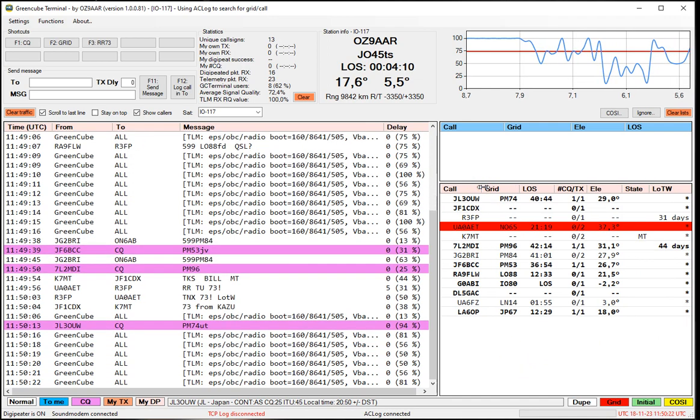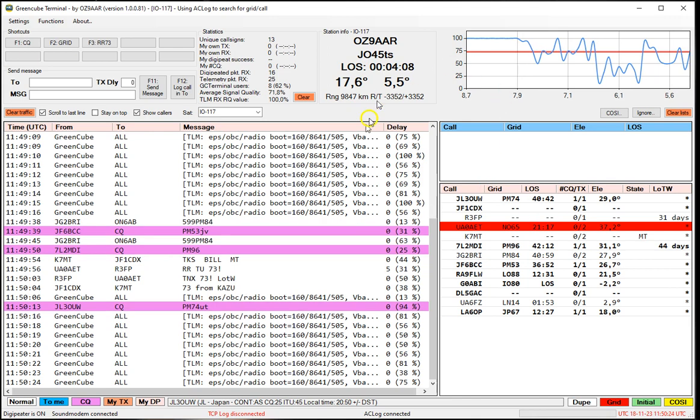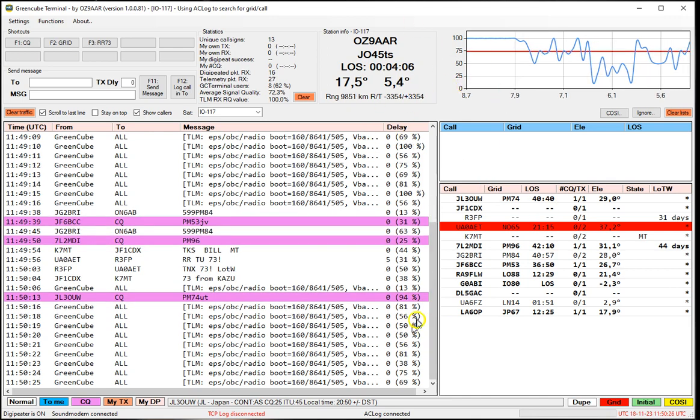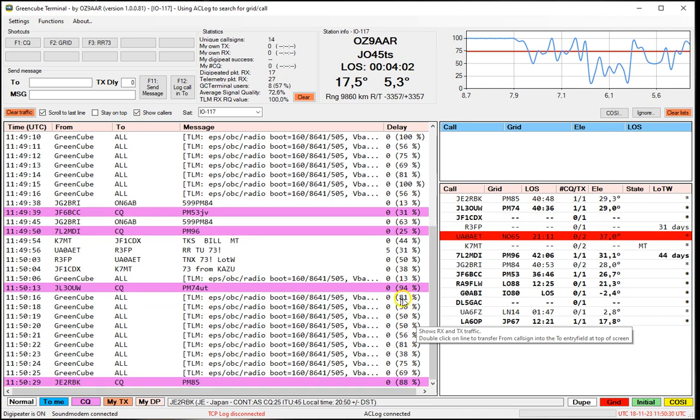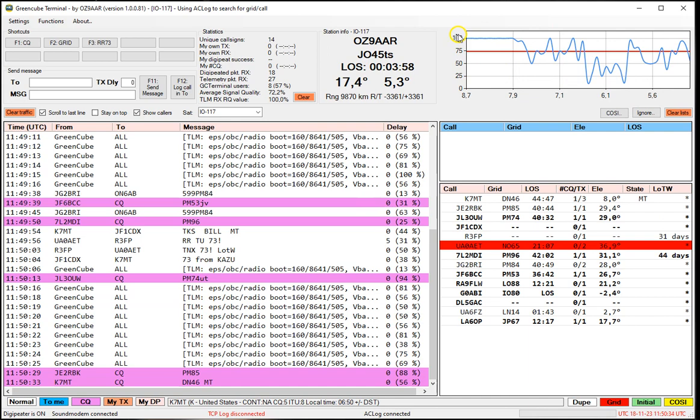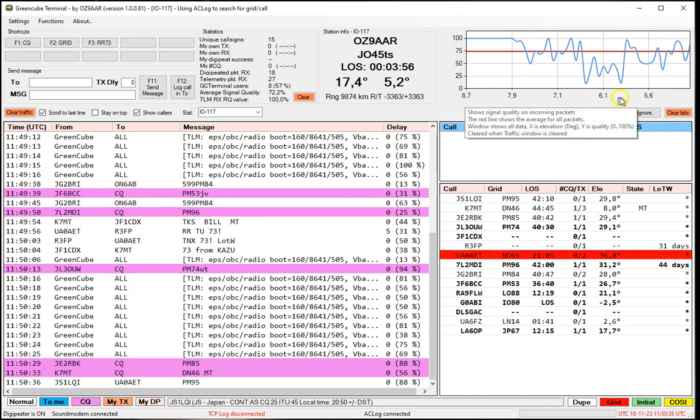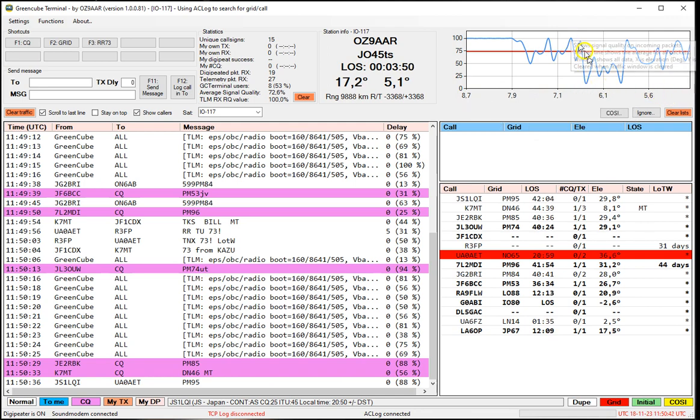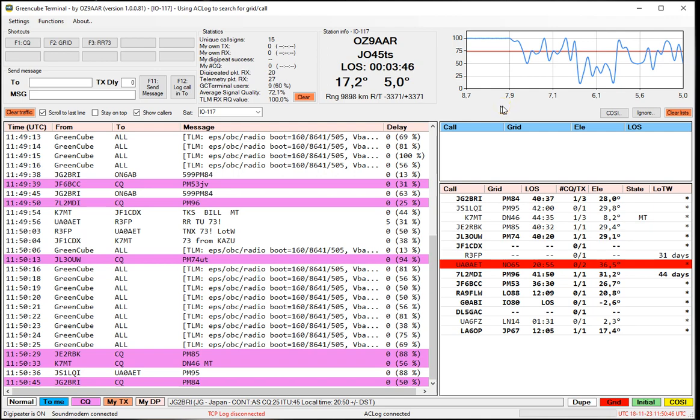So that was a lot of information in very short time. At the same time, you see up here in the traffic window that the signal quality goes from 0 to 100. That is shown up here. The y-axis is the signal quality. The x-axis is the current elevation you have. So you can see the satellite is on the way down, and we will see some fluctuations. I have a large building and trees in that direction where the satellite goes down.